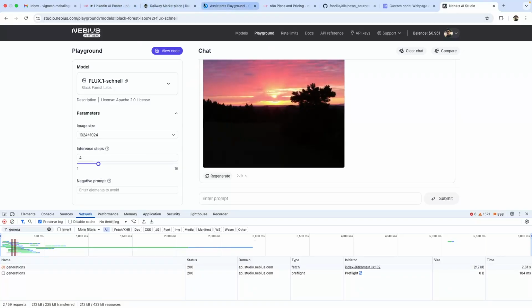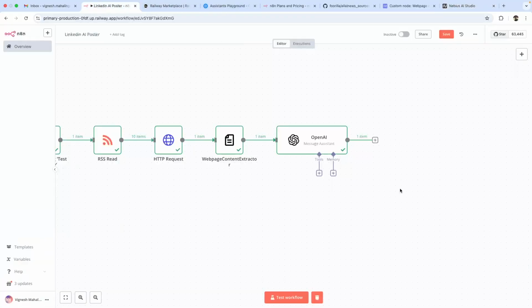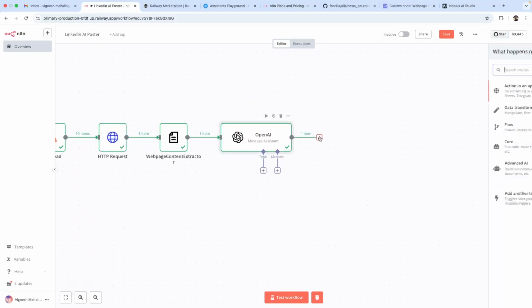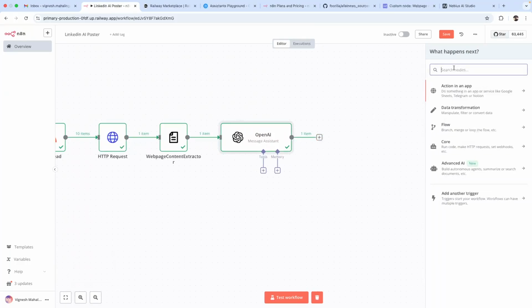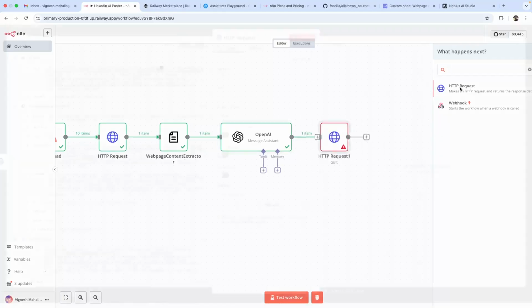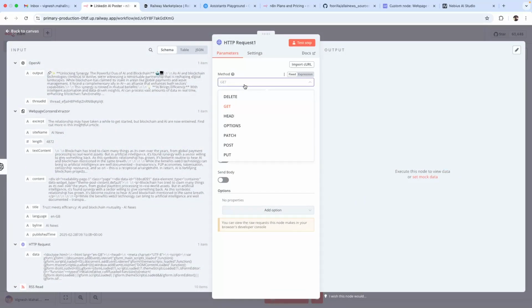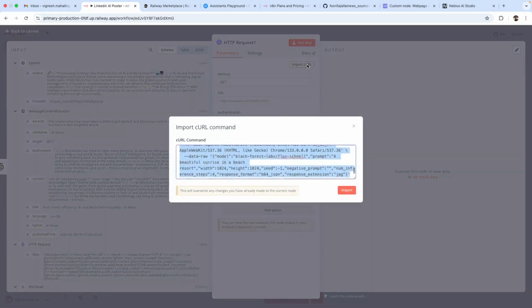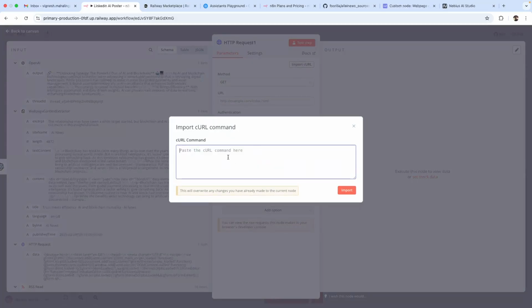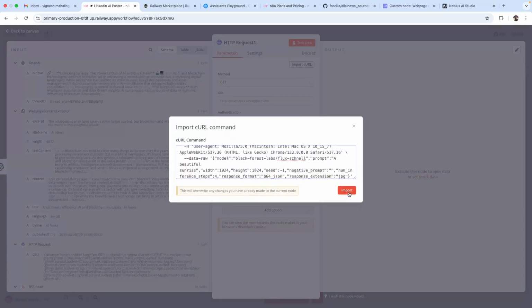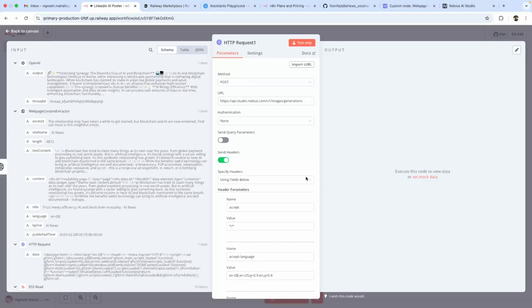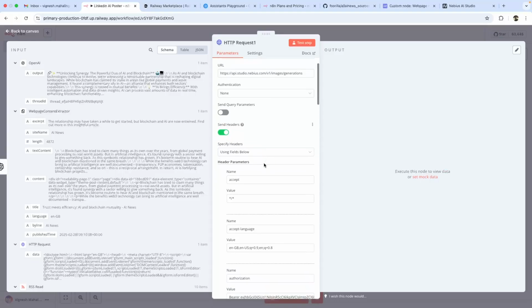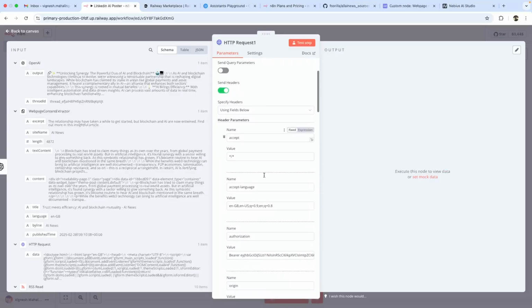Go back to your N8N, and what you're going to do is click plus and HTTP request, and you are going to import curl, and then you're going to just paste this command here and click import. Okay, so it has already done all the work for you. It's calling the post method, the URL, and all this, and then we are passing the header information.